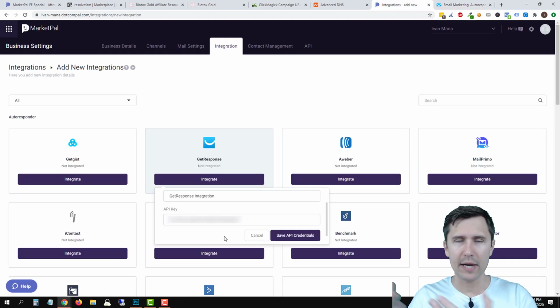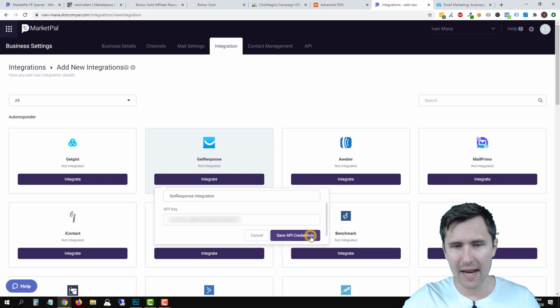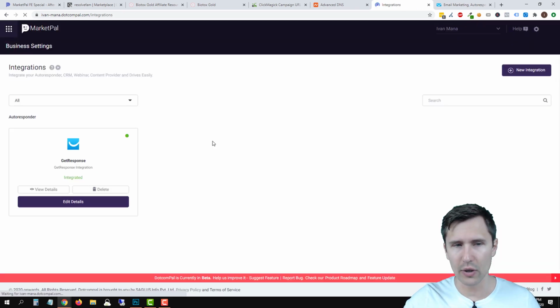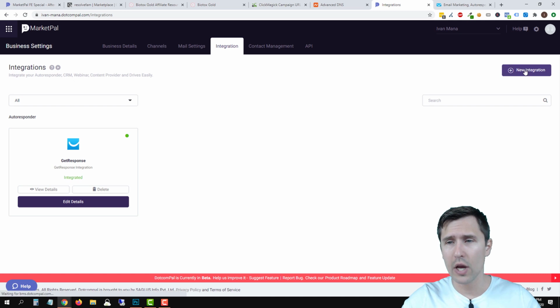I simply copied that code that was right there when you clicked API. It's right in front of you. Click copy, paste it in here. Very simple. We're going to click Save API Credentials. It says Integration Added Successfully. Give it a second to load. And now it says here integrated. You can view the details, or you can edit the details if you have a new API key, or you can add a new integration if you're using something like Aweber.